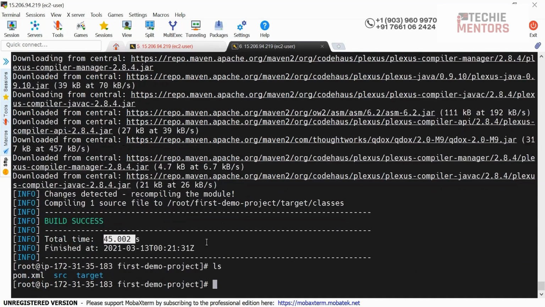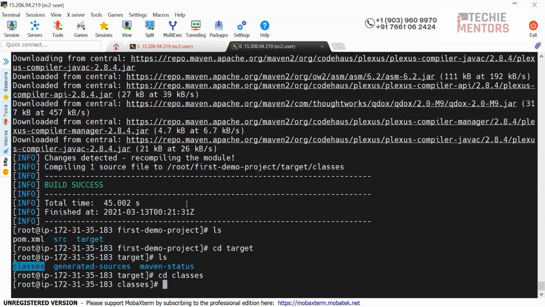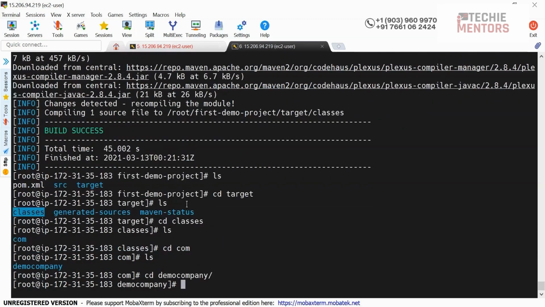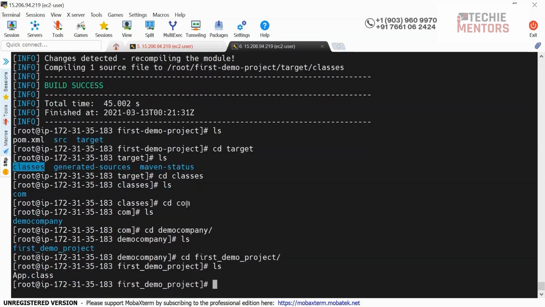If I do ls again, now you can see the target directory over here. The target directory gets created whenever we run at least a compile command. If I go inside the target directory, you can see the class files. If you remember, we were discussing this: the initial step is to compile the code. Whenever we compile the code, the Java file gets converted into the class file, right? That is what we are going to see. First demo project, and app.class, you can see this one.